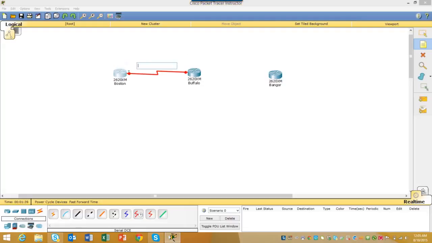It's good practice to click on this little icon here and make a note in here. I'm just going to make a note right there that this is DCE. That's my DCE end. Also, I want to make a note of the serial port. This one is serial 0/0, and this one here is serial 0/1.